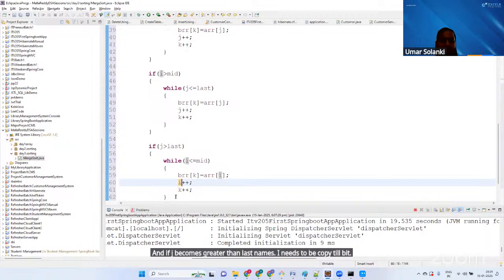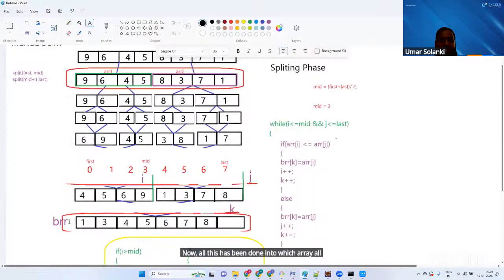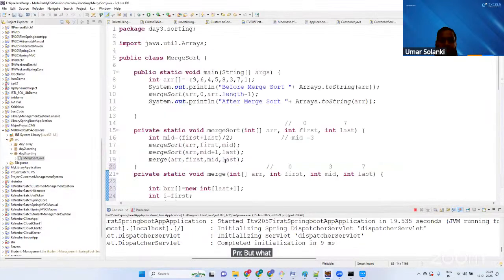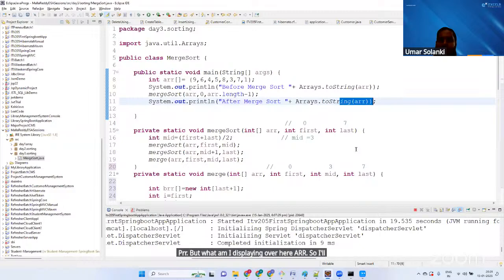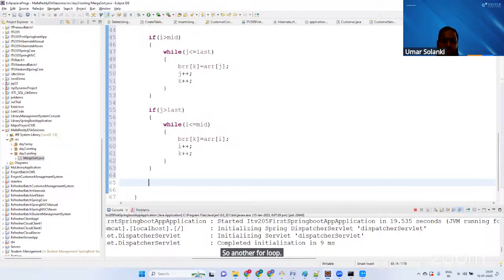Now all this has been done into which array? All these changes have taken place into which array? BRR. But what am I displaying over here? ARR. So I'll copy all the content of BRR into ARR now. So I'll run a for loop for integer z equals first index, while z is less than or equal to last, z plus plus.